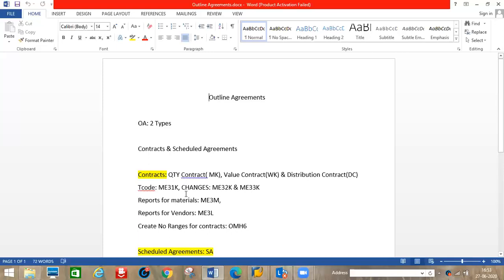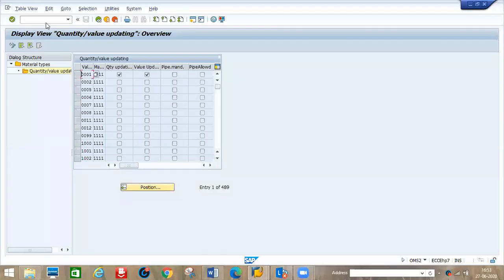Now we'll see practically how to create contracts with vendors. Contracts can be created with reference to a purchase requisition or an RFQ number. Any one document number is fine, so we can create manually or with reference to a PR or RFQ. Now we'll log in to the SAP system. Contract creation is ME31K.